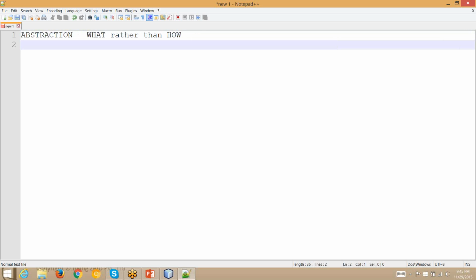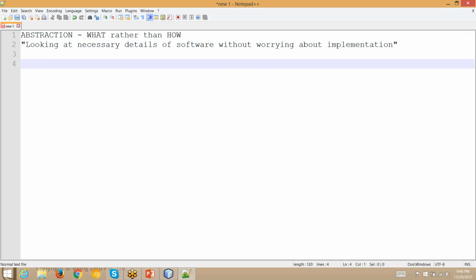And in technical language, this is looking at necessary details of software without worrying about implementation. Now this is the layer of abstraction.